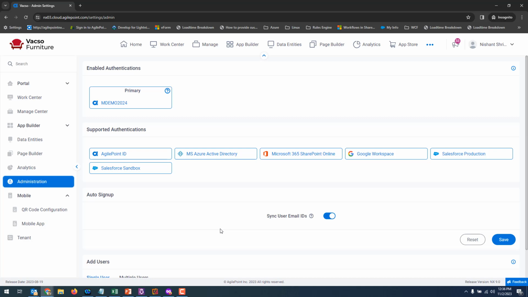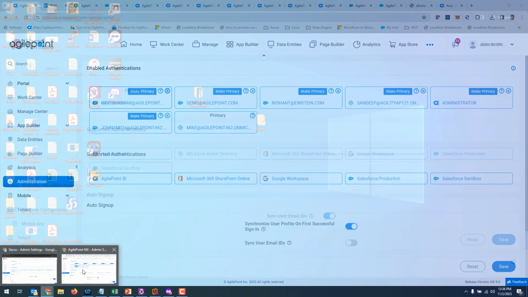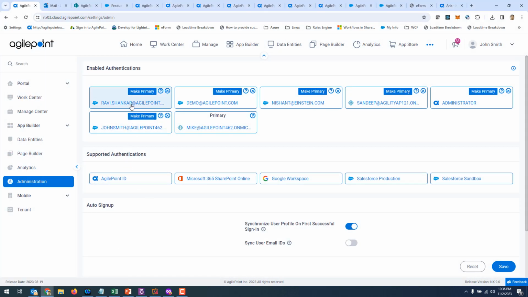But oftentimes it is common that customers might have multiple authentication providers which they might have got through acquisitions. So you can always enable multiple of them in parallel. Just to show you the concept, if I switch to a different environment, over here I have configured multiple Salesforce providers, MS Azure Active Directory, AgilePoint ID, etc.